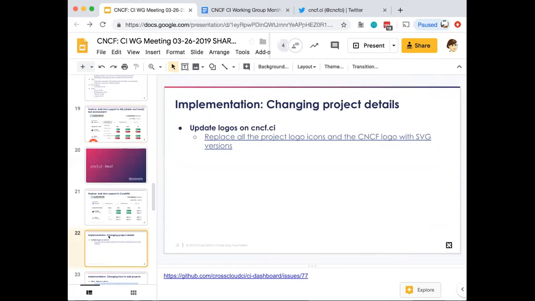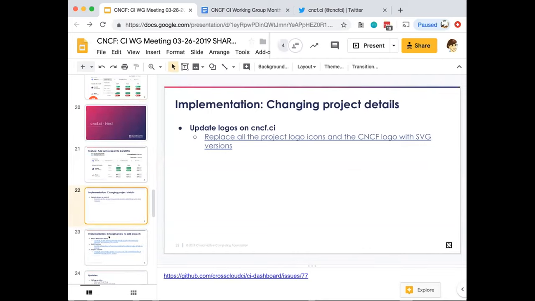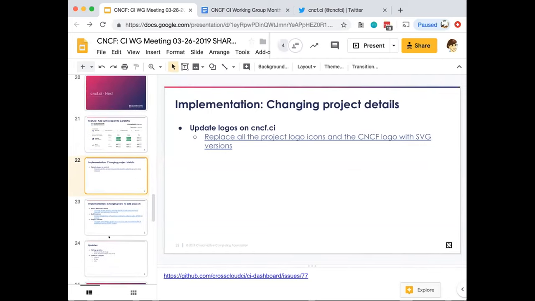To practice changing project details, we have ticket 77, where we'll be updating the logos on CNCF CI. We'll be replacing all of the project logo icons and the CNCF logo with SVG versions. And we'll follow our documentation and improve it in case any steps need to be updated in that contributing guide.